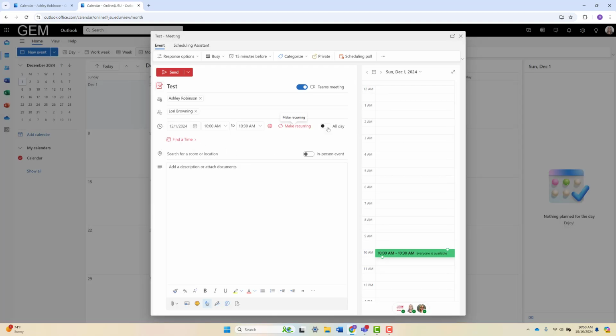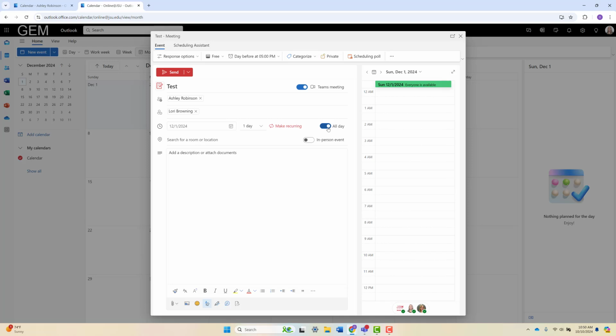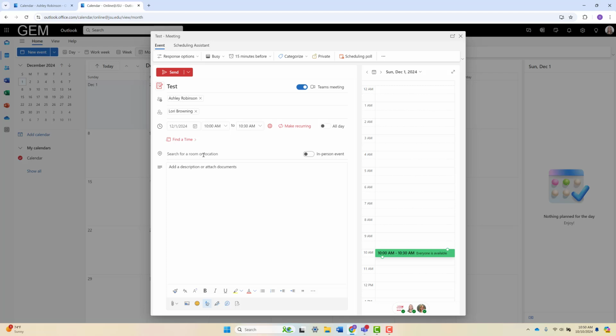The next thing that you're going to be looking at is if it's an all-day event. So if you're maybe going to be gone at a meeting, then you can block off this time on your calendar all day. And if you need to search for a room or location, this is a very common misconception that we see. This is where you go to book a room. This is your room finder. So if you were to type in, for instance, Self Hall 208, this is a room that can be reserved for members of the JSU network. So I'm just going to do Self Hall, and you might even say 208 here.